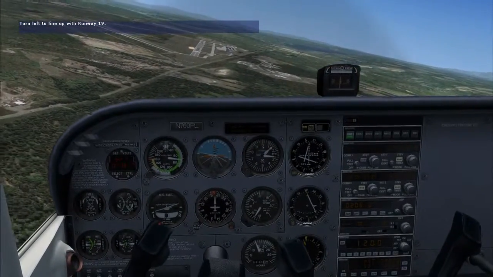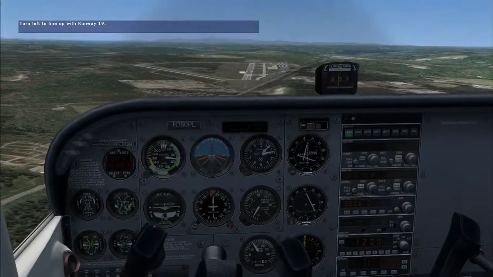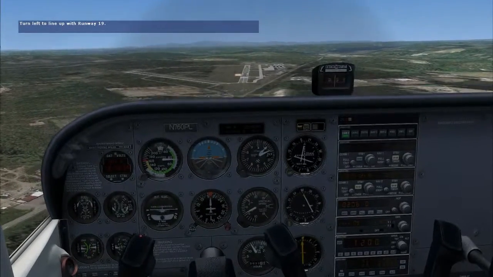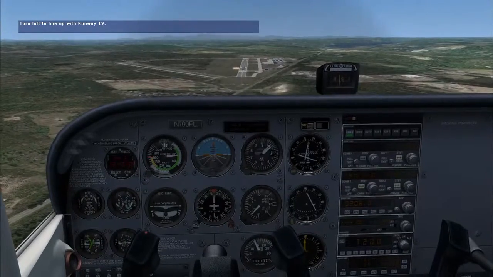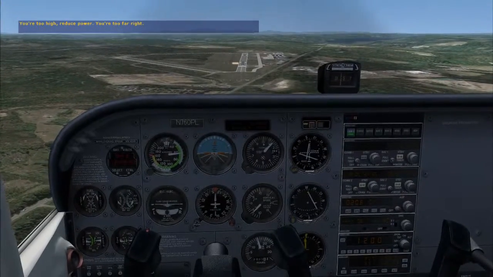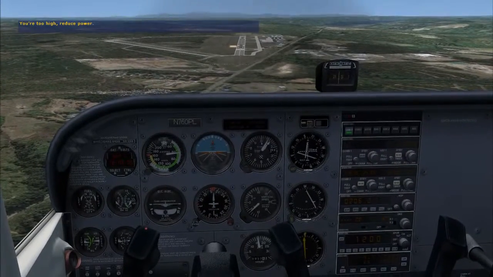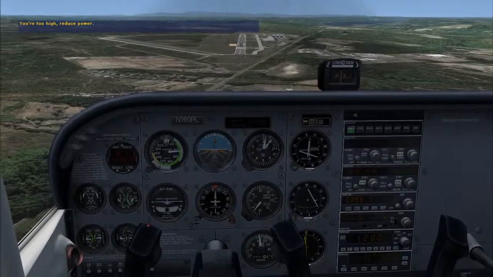Reduce the power again and let's slow down some more in level flight. When the airspeed reaches 75 knots, add another 10 degrees of flaps. This is the final approach leg. Go ahead and set up for a regular landing. You're too high. Reduce power. Don't forget to set the flaps at 30 degrees and remain on the glide slope.